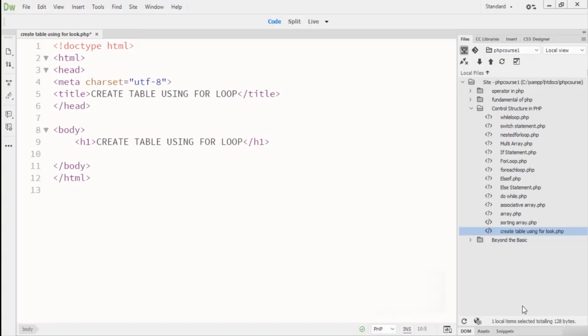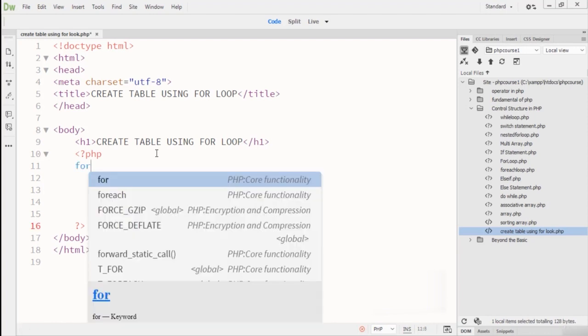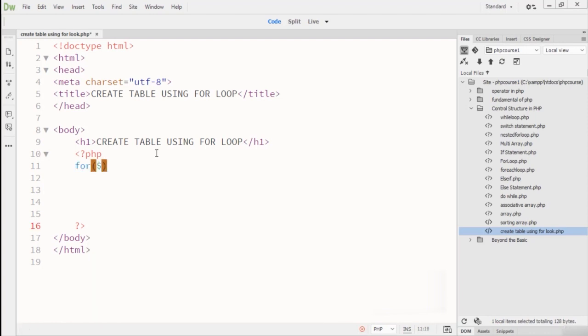Hey guys, welcome to this lecture. In this lecture, we are going to talk about how you can create a table using a for loop in the PHP programming language. For that purpose, if we are using the for loop, I write PHP. So this is a PHP tag, and now inside that I write a for loop, and for here I write, let's suppose, i equal to 1, which means this loop or this table starts from 1.